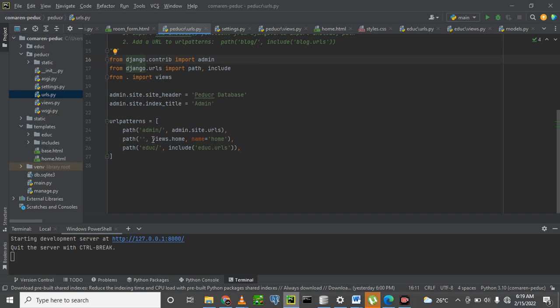Now what we want to happen is the home, and this home is going to be given a name, home. So views.home means go to views, bring home here. Go to views, bring home. In what? In this site, so that it can be displayed online.